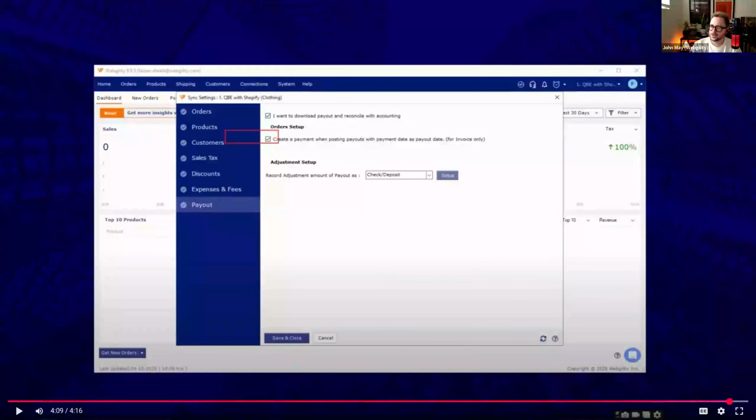Okay, lots of questions in the chat. I see we have been downloading Shopify payouts daily to QuickBooks. That's the same question. Okay, just kidding. Shopify delays sending to us. Is that the issue?